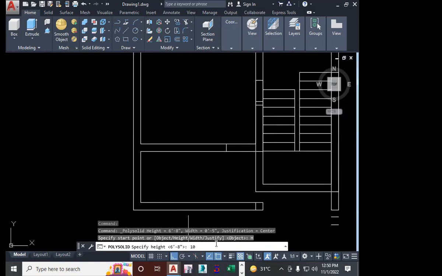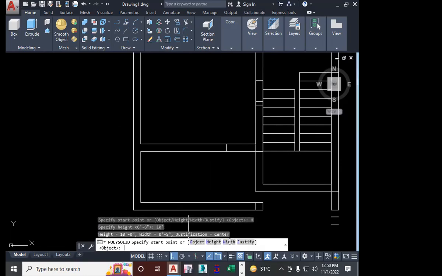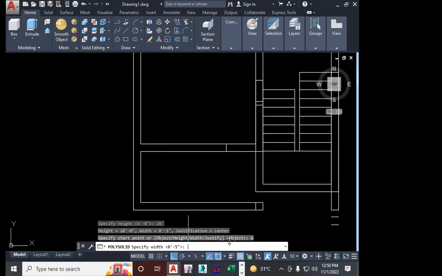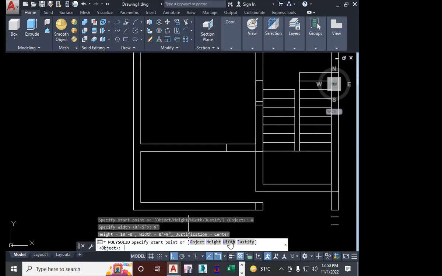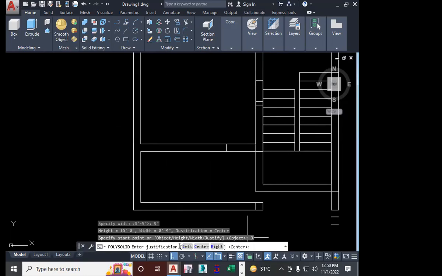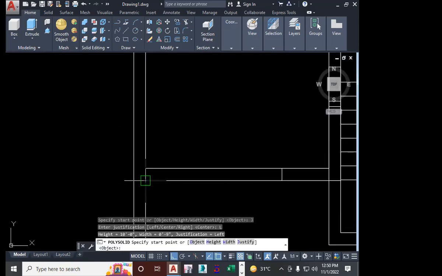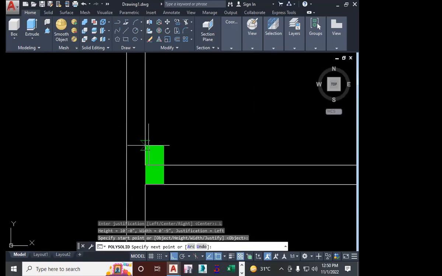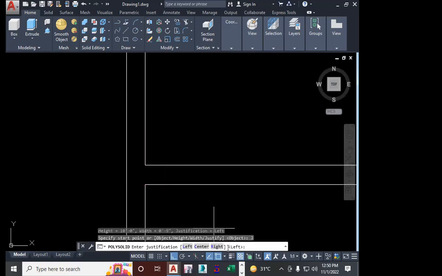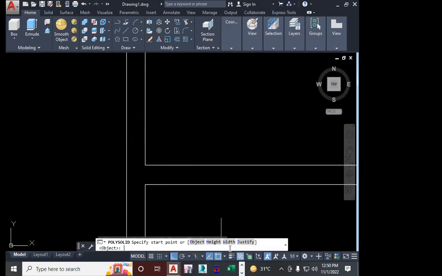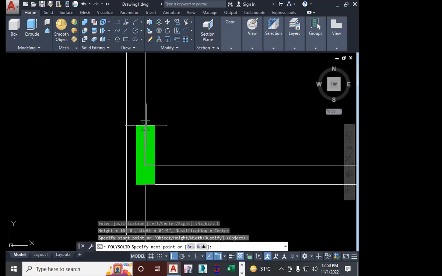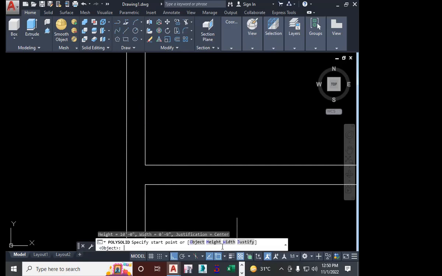So the height of the wall, we have 10 feet. Width of wall, first of all, suppose I want to create the outer walls. So outer wall width is 9 inch. And you can see that the justify option is visible here. If I click on the left, now you can see that your wall starts from the left. If I select the right, you can see your wall will start from the right. If I select the center in the justify, you can see your wall will start from the center point of your line. Understood?